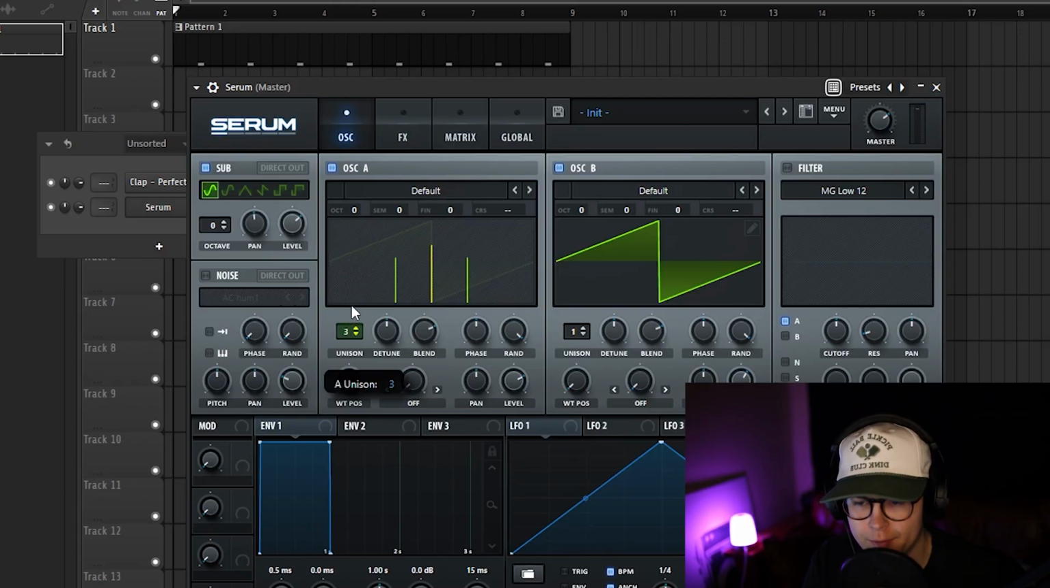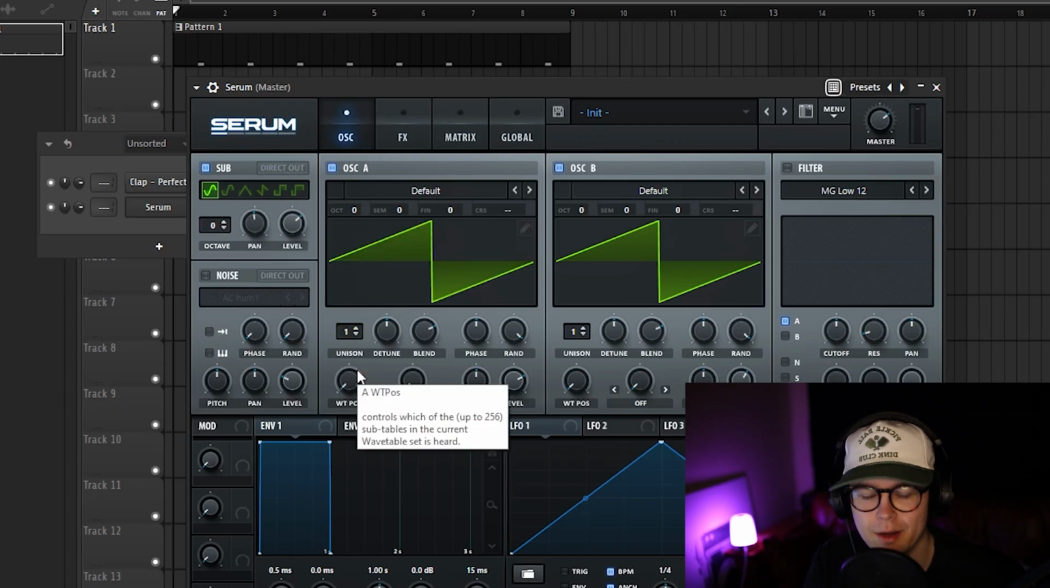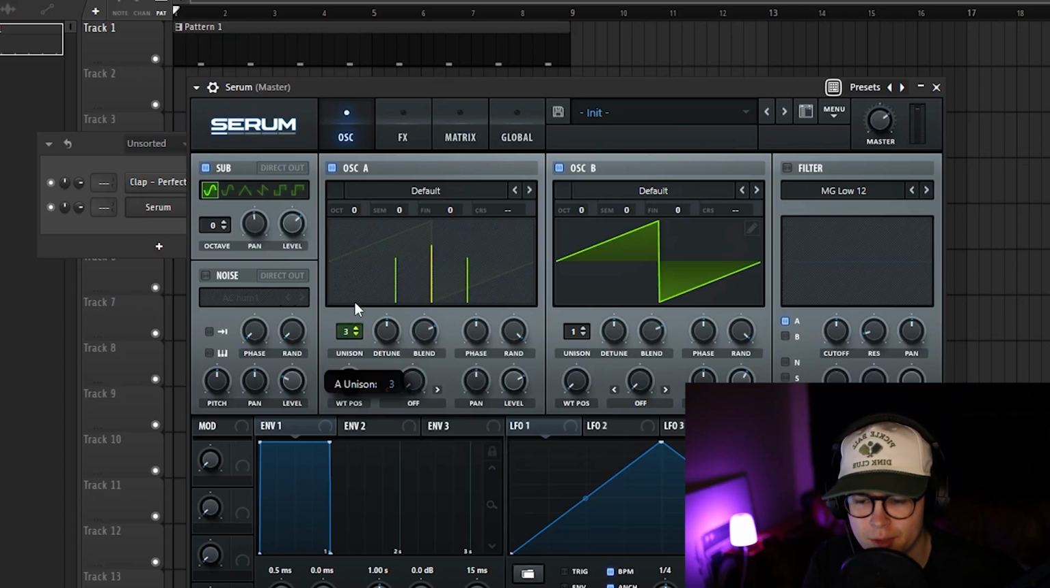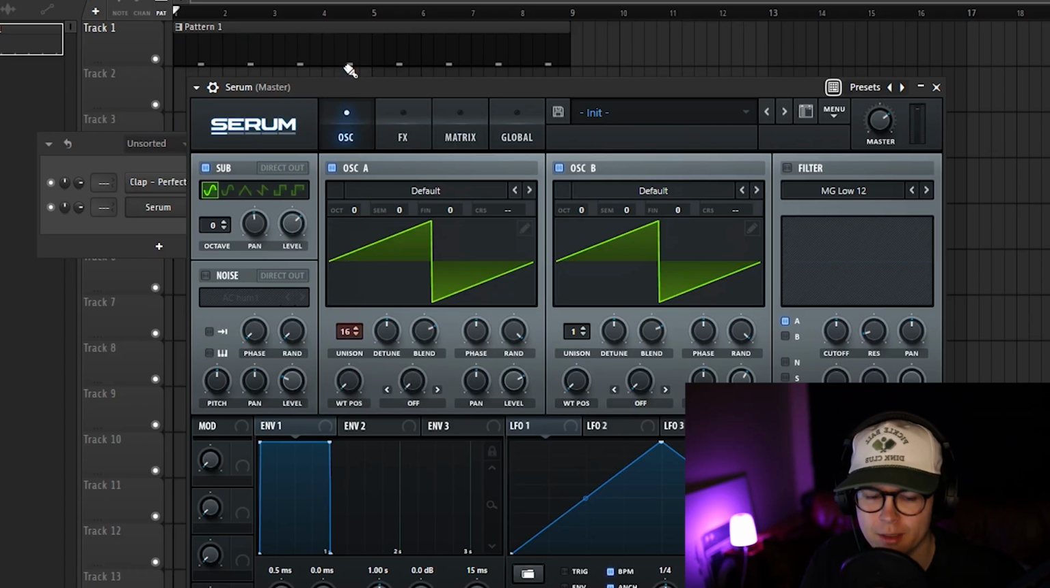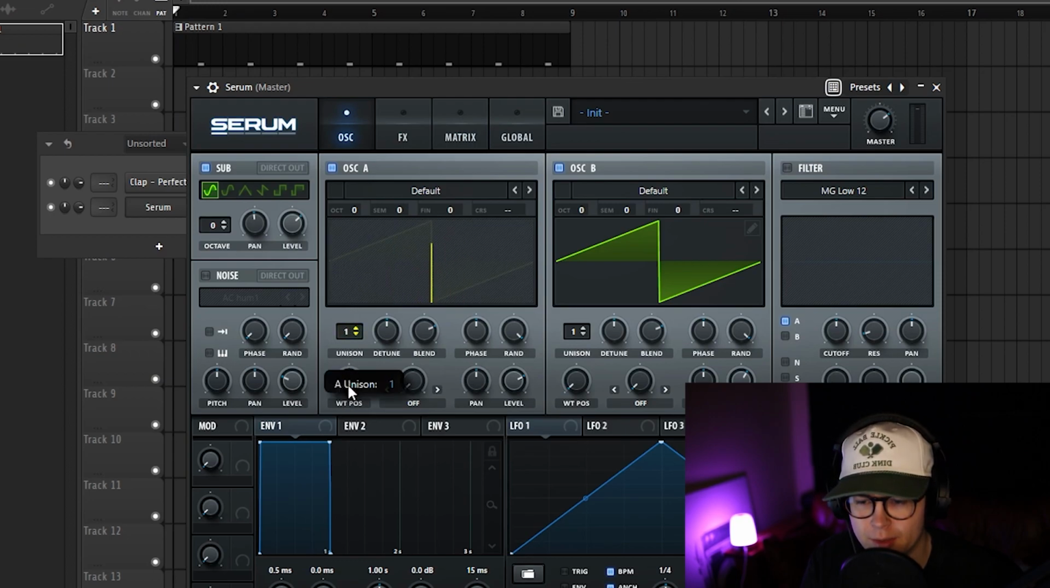Then down here you have your unison, which is basically how wide the sound becomes. So if you turn this all the way up to 16, the sound is gonna be super wide in your headphones. And what I usually end up doing is if I ever turn this on, it's a good idea to turn the detune down to about halfway. That just makes it so the sound is a little bit more stable.